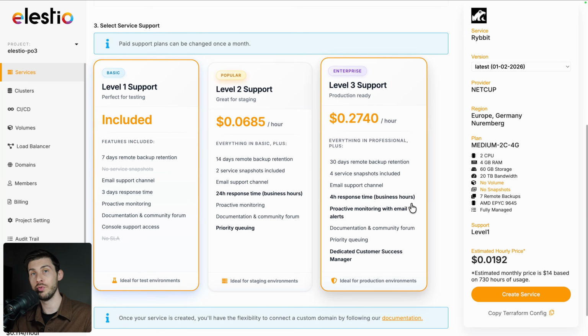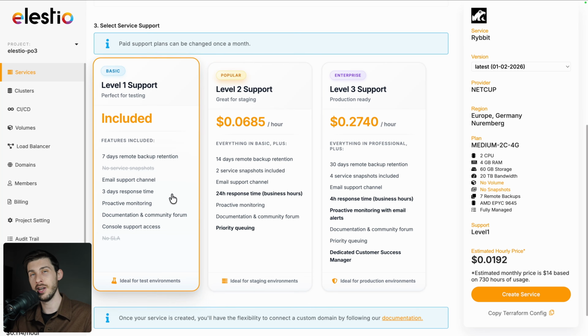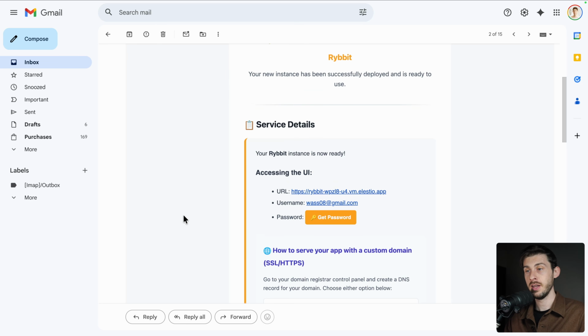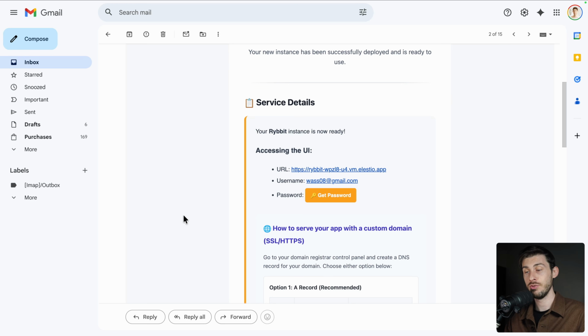different levels of support we provide. The first one is free and included by default. Once you're ready, hit the Create Service button. Once the installation is finished, you will receive this email telling you that your new instance is ready. Let's follow the Get Password link.